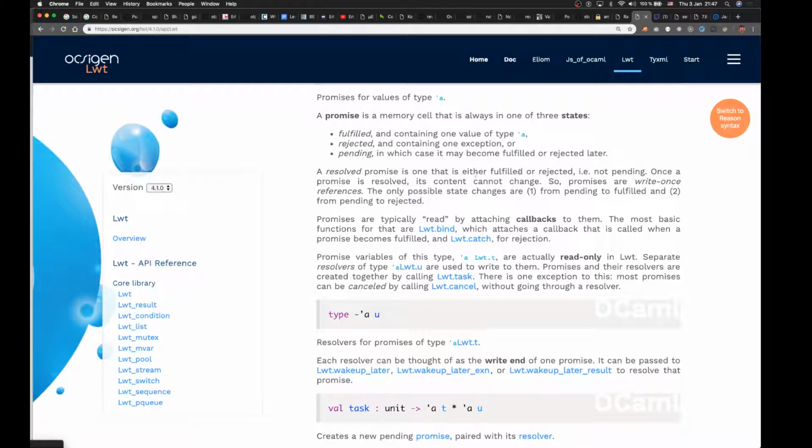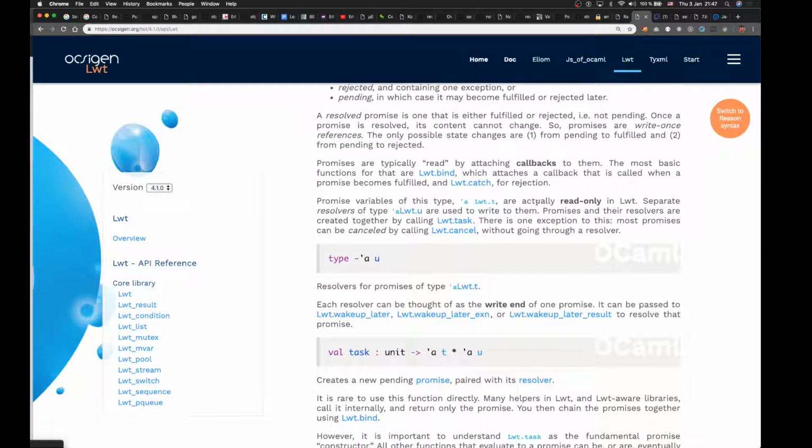So our result promise, one we read before. Promises are write-once references. The only possible state changes are one, from pending to fulfilled, and two, from pending to rejected. Promises are typically read by attaching callbacks to them. The most basic functions for that are Lwt.bind, which attaches a callback that is called when a promise becomes fulfilled, and Lwt.catch for rejection. Promise variables of this type. Separate resolvers of type U, this one, which are contravariant, are used to write to them.